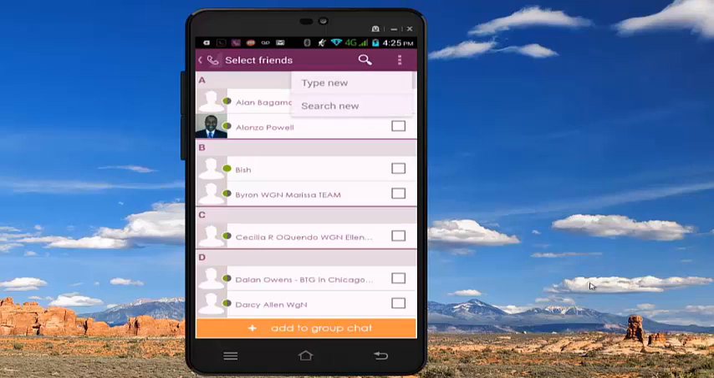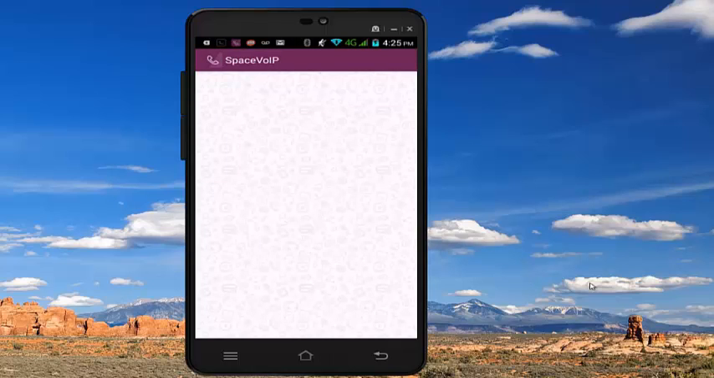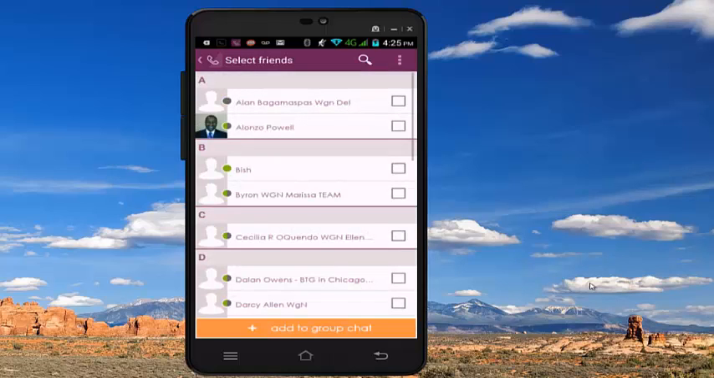You can type new, which means you want to add someone else. So if you click on those little dots on the right hand side, you can click type new. And it's going to allow you to add a new person to your phone, right? And to your Space VoIP. Okay, so I don't need to do that, but I wanted to show you how you do that. Okay, so let me go back. And down at the bottom, it says add group chat. You can do that as well.